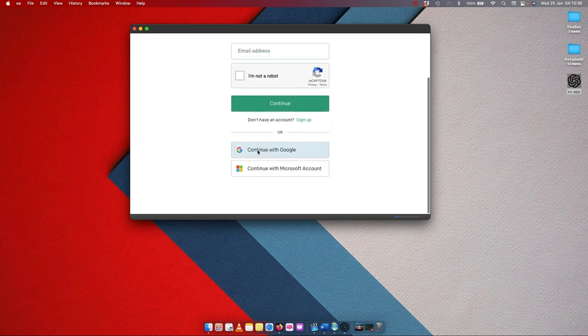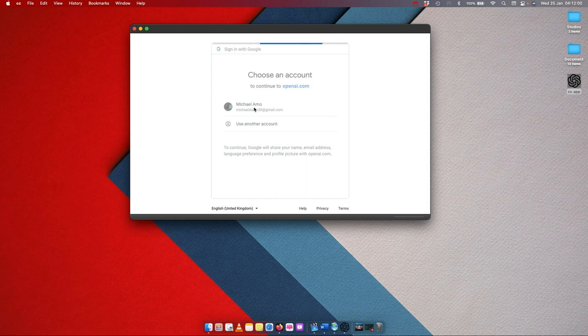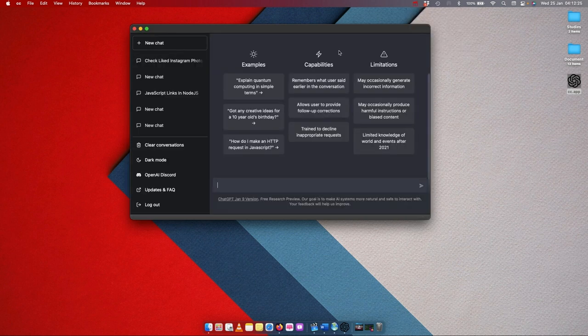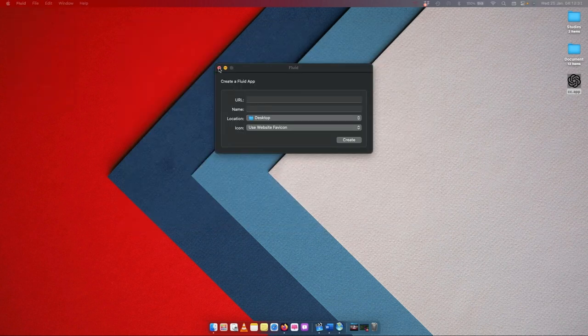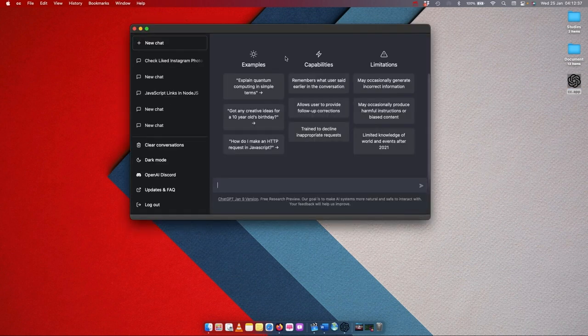Click on continue with Google, because I have already signed up. Sign up if you haven't signed up. Dada! We have been logged in. So now we can close it and open it once more. Whenever we open it, as you can see, the app will be always on ChatGPT.